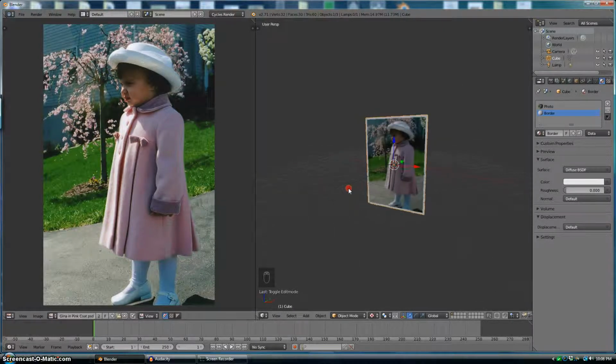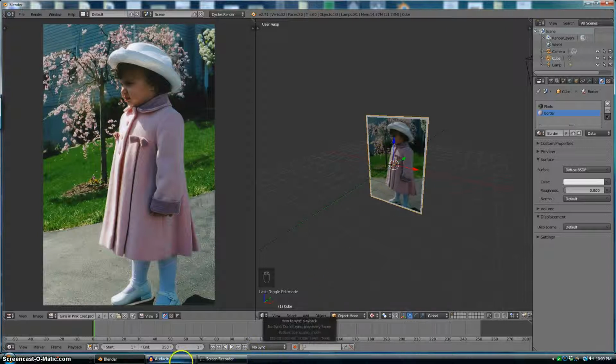Now this is just the beginning of making slideshow effects, but it's a very handy, important technique to know before you go into more advanced stuff. That's it for today.